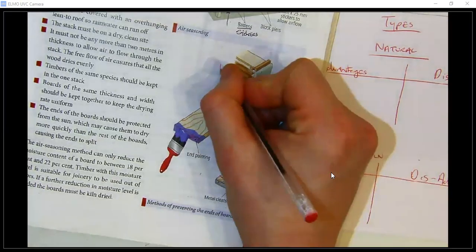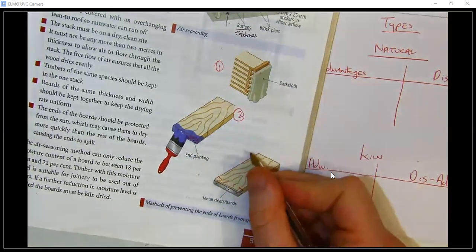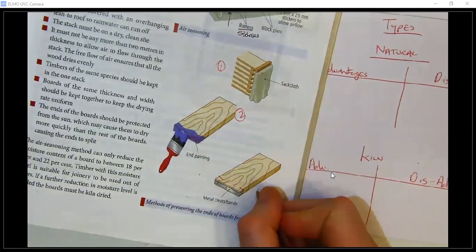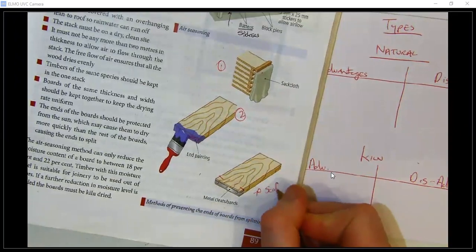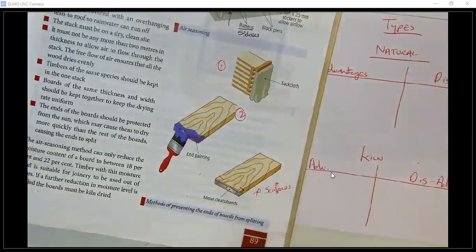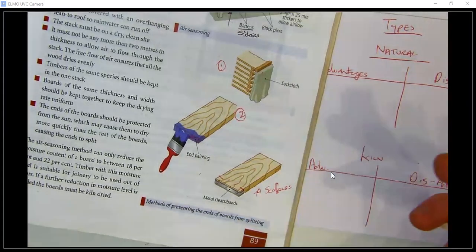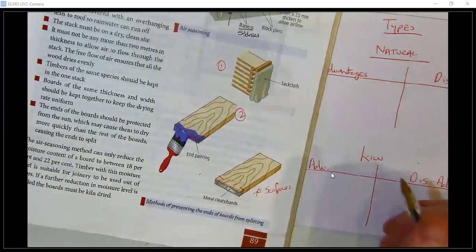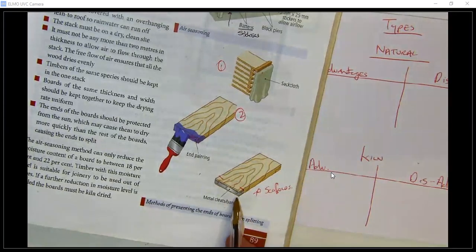These are the most common. Okay, 1 and 2 are the most common. This one here is only used for scaffolding boards. So when you see large scaffolding going up outside a new building, where workers are working on scaffolding, this is mainly used for scaffolding boards.